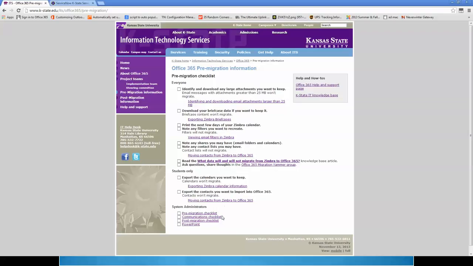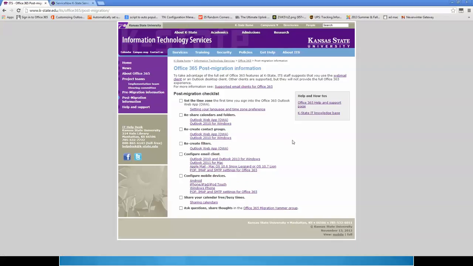We also have down here for sysadmins some checklists for their departments to go through to make sure that they're ready for this migration. The next thing I want to point out is this post-migration information page. This is a checklist for when you come in that day that we migrate over, and you can change your information and see how things are going.